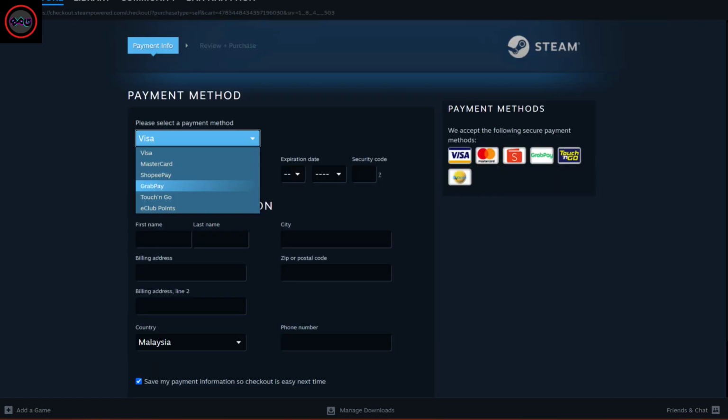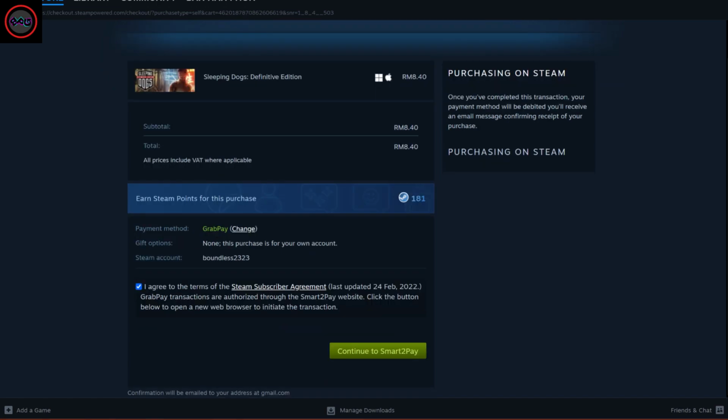After you add the game to cart, click Purchase for myself or for a friend, then it will direct you to this payment method page, where you need to choose GrabPay. You'll then be redirected to this page, where you can clearly see the payment method as GrabPay. Now you need to tick the I agree box and click Continue to Smart2Pay.